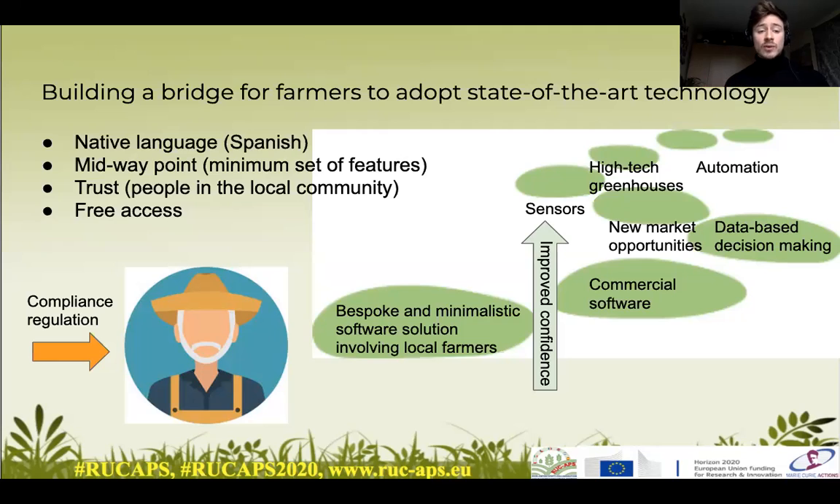Now, there is some software out there, but we're trying to really help these farmers by making it as easy as possible: using their native language, in Argentina, Spanish, and providing a midway point, so a minimum set of features, giving them that trust. So as people in the local community, we're helping to support them and developing the software from scratch, but also providing them continuous support whilst they're piloting the software, and giving them free access, so it's open source.